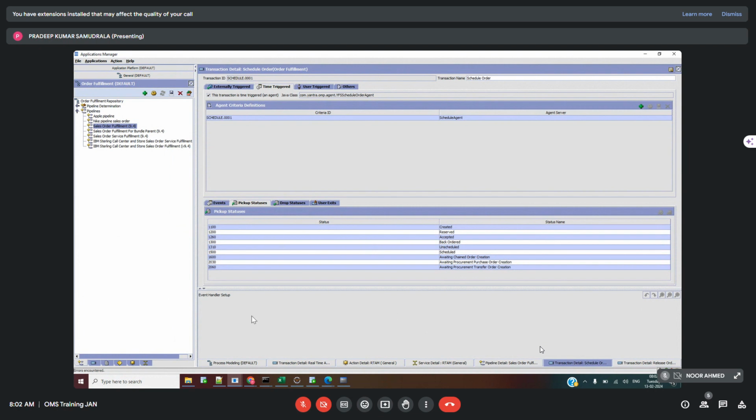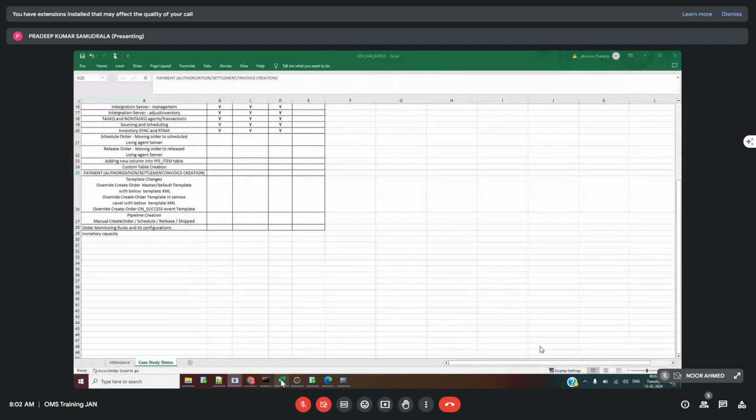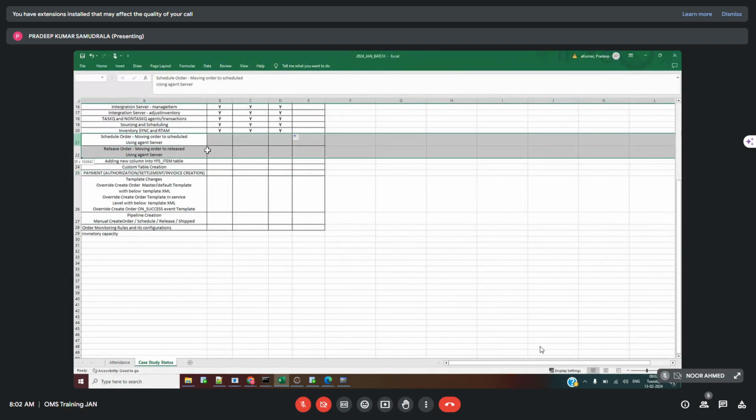So yeah, guys, that's pretty much on these two things. Likewise, you can configure the schedule agent and its respective queue and process the orders from one status to another status. Any doubts on that, guys? No, Pradeep.